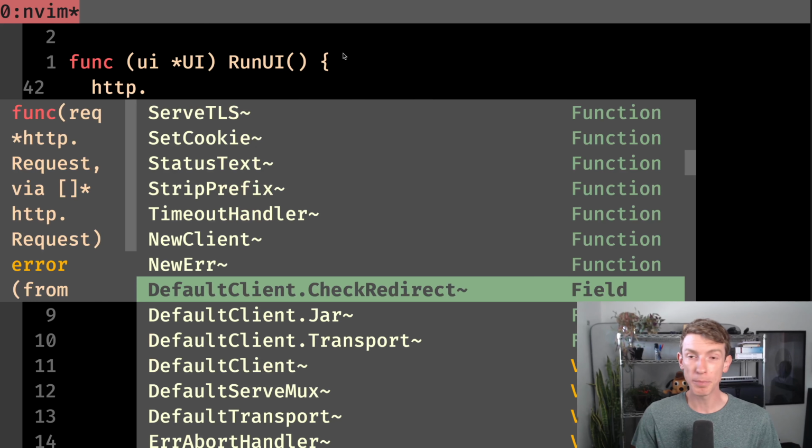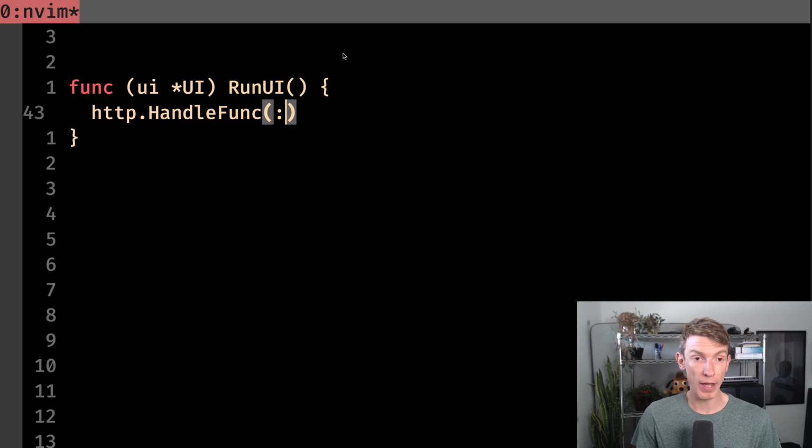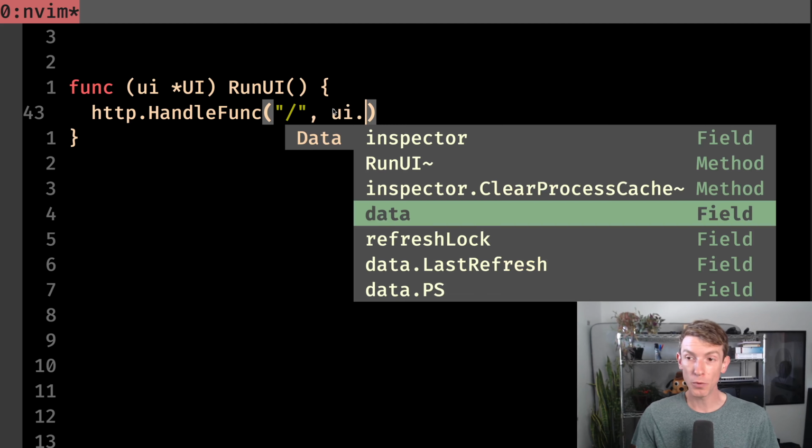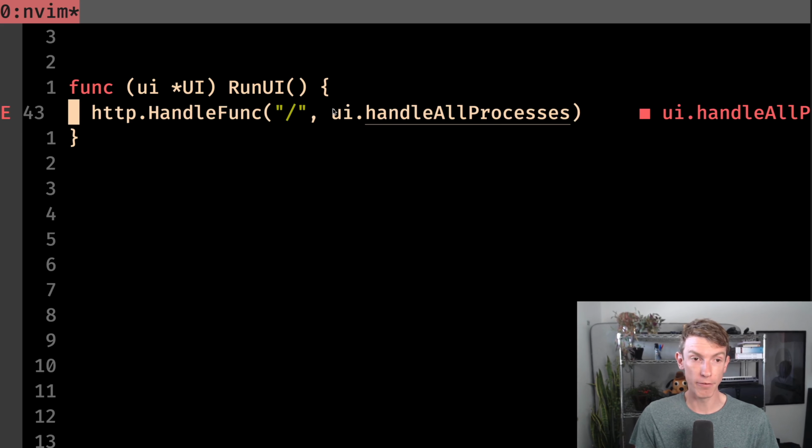So using the HTTP package, we can declare the handle func. Handle func will ask us, again, what that path is, and then what is the thing that we want to call based on the request coming in on that. So we'll do a UI dot. So this will be a new method that we will be implementing soon. And we'll call this handle all processes. Okay, so this is our first one.